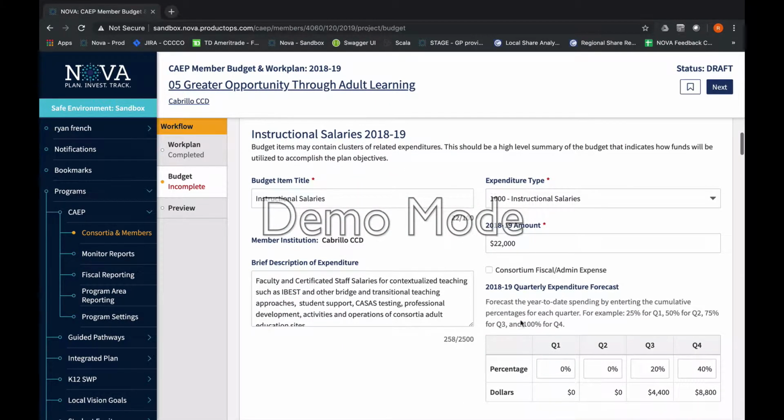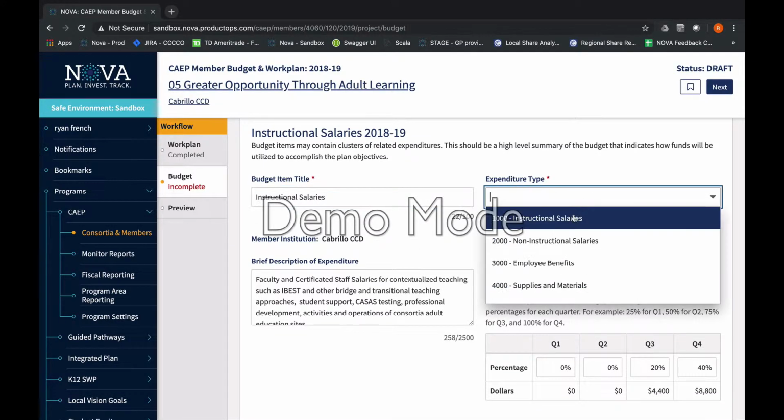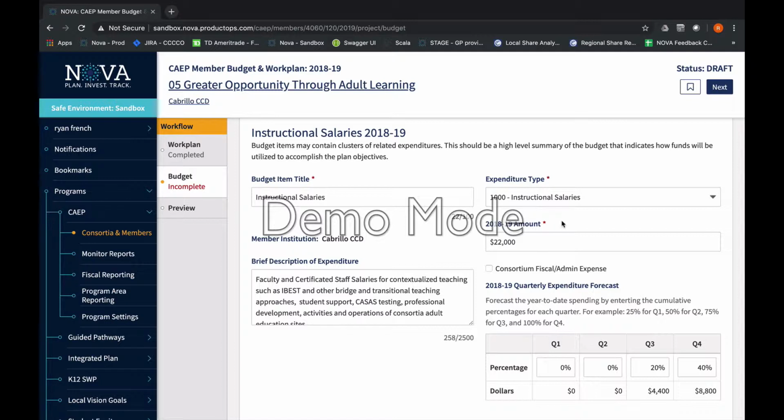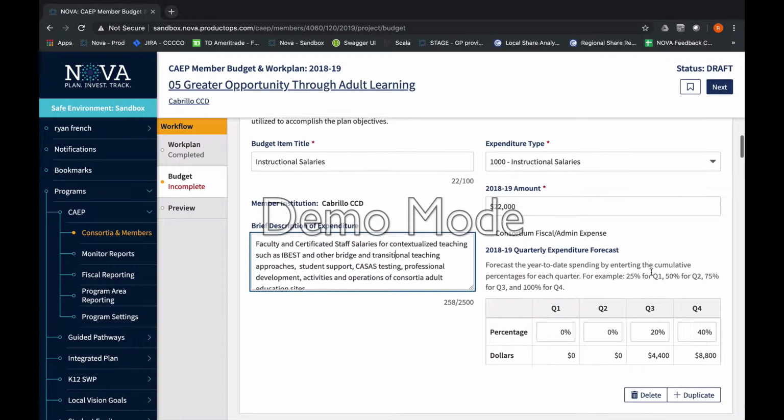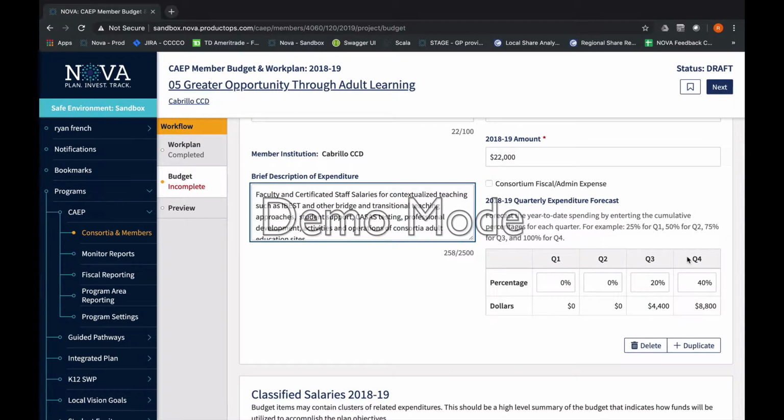So this is a typical NOVA budget card. I would provide a title, it's a required field. I would provide the expenditure type or the object code, which is required, a dollar amount, a description of what this dollar amount is for or what this expenditure is for. And here's where I can identify, is this budget card for consortium fiscal or administrative related expenses? I can check that box to identify this budget item as such. And then I can complete a forecast.